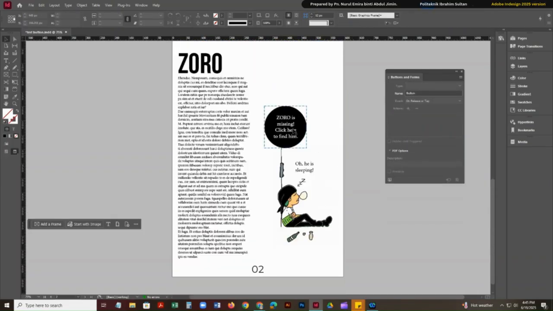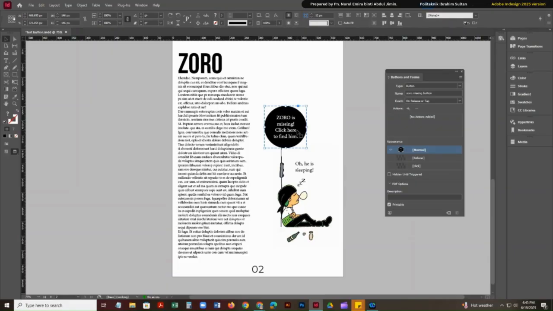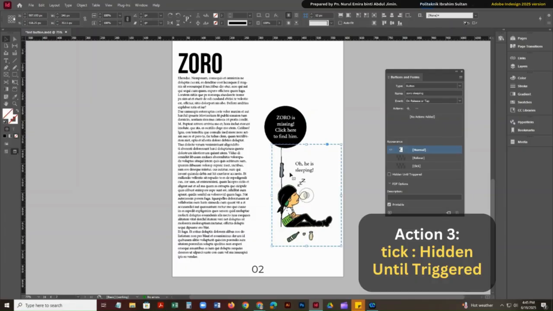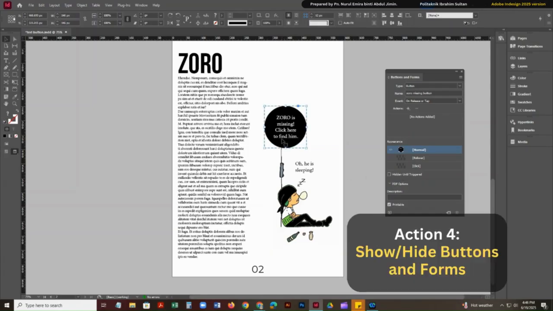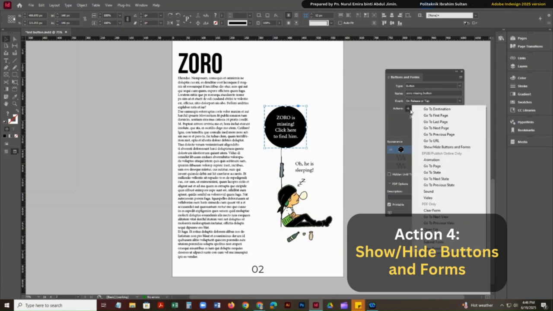On the next page, skip the third button and we'll go to the fourth button, named Zorro Sleeping. I want this button to be hidden initially and only appear when triggered later by another action. Just click Hidden until triggered, to make the Zorro Sleeping button invisible at first. Then, for the third button, I want it to be clicked later to make the Zorro Sleeping button appear.